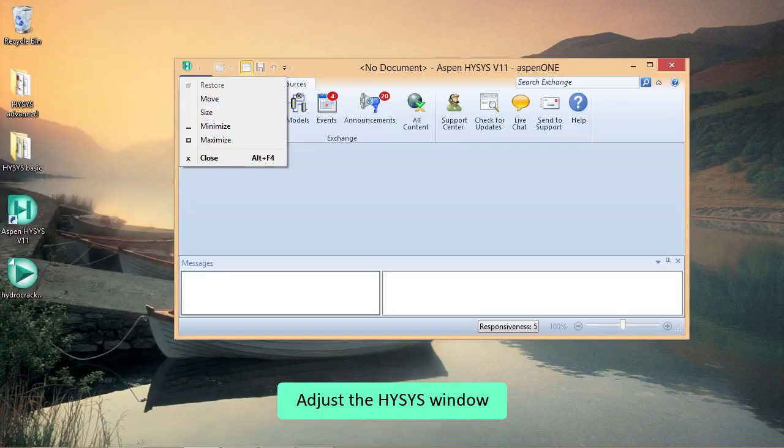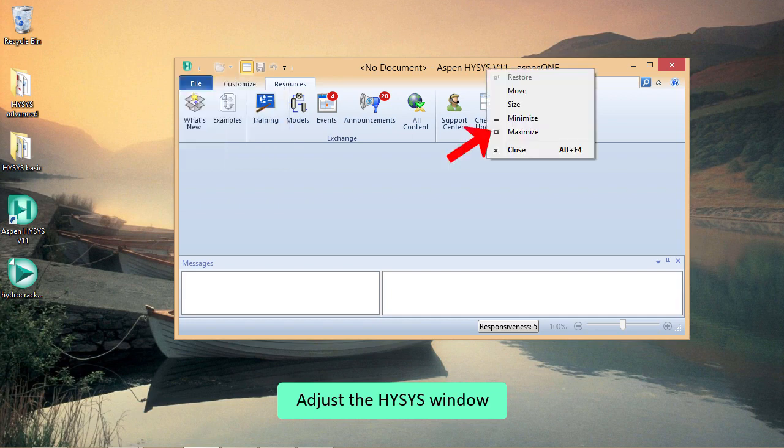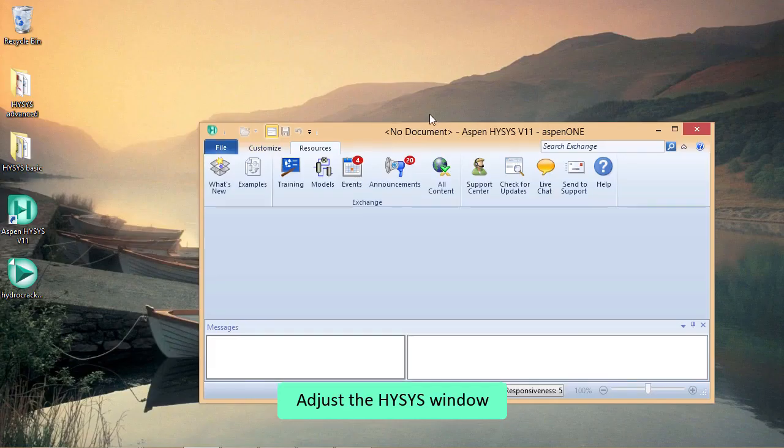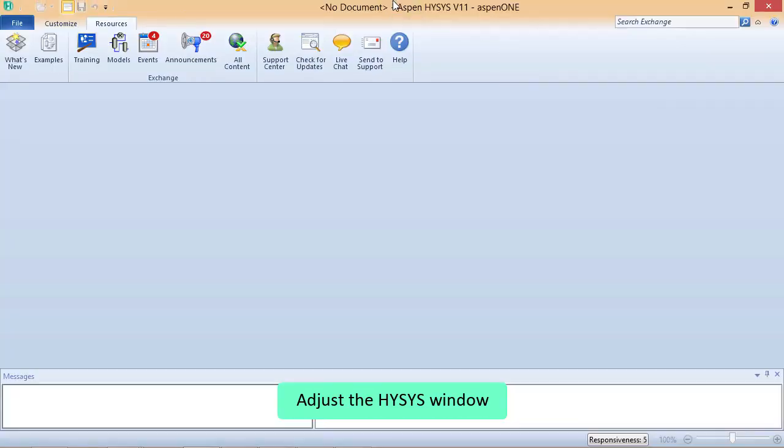To maximize the HYSYS window, select Maximize from the HYSYS logo menu or from the title bar menu, or from the Maximize button in the upper right corner, or double-click on the title bar, or drag the HYSYS window to the upper side of your monitor.